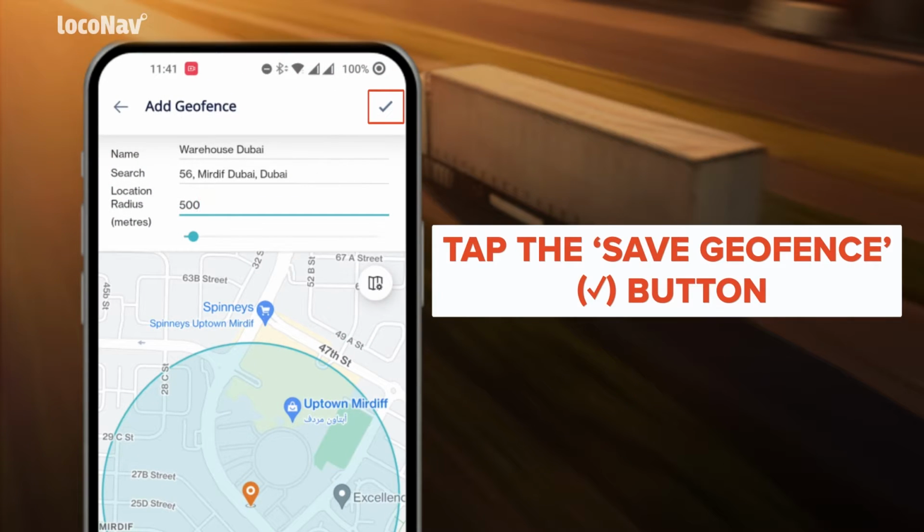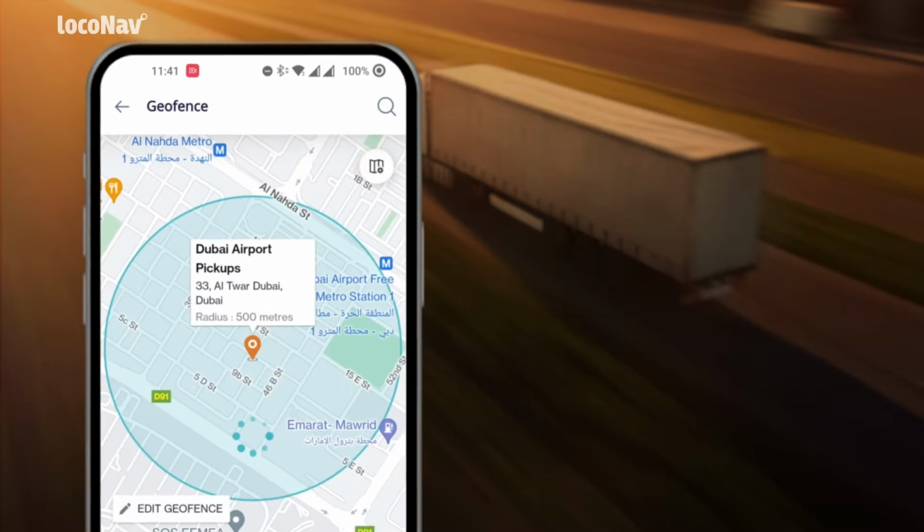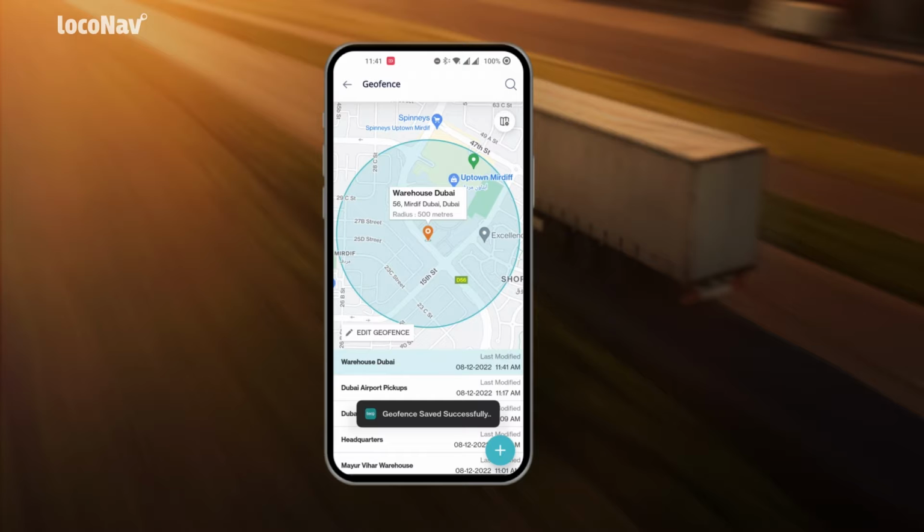Tap the Save Geofence button and you're all done. You can find it on the top right of your screen, in the shape of a tick mark. Your geofence is created. You can create as many geofences as you like.